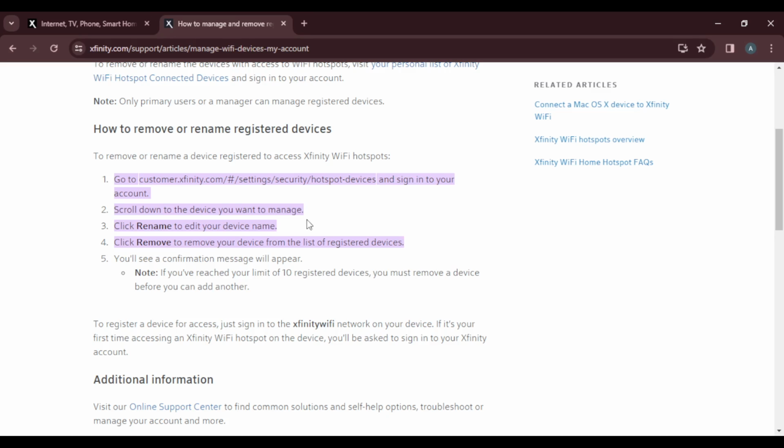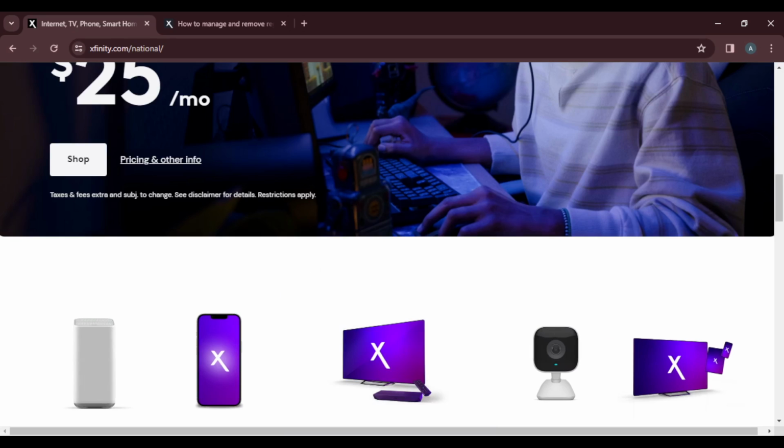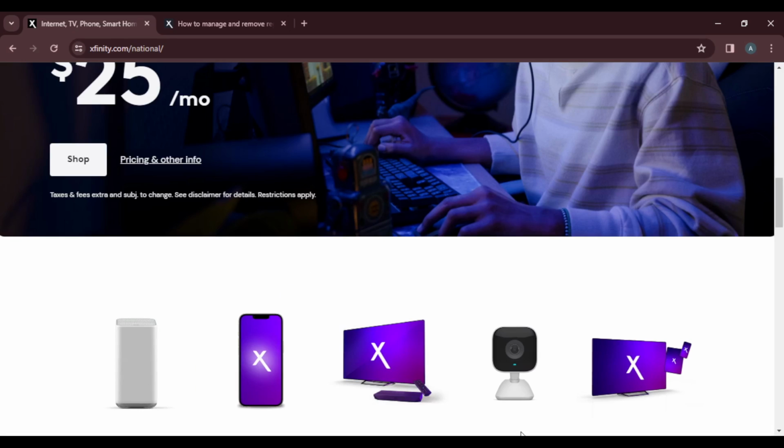Go ahead and click on customer.xfinity.com/settings/security/hotspot-devices. Sign into your account, scroll down to the device you want to manage, click on the remove button, confirm that you want to remove the device, and that device is going to be removed. Removed. Just like that. Pretty simple.